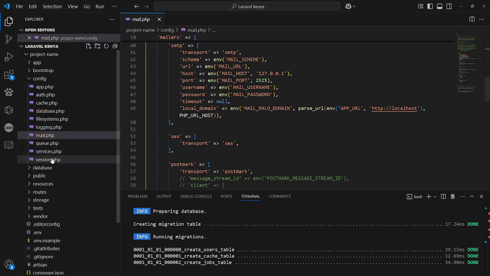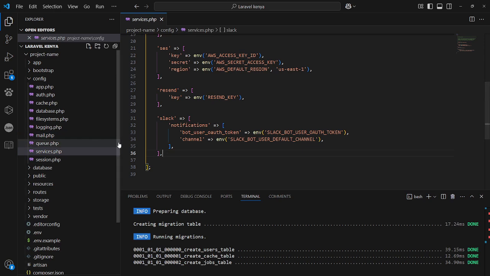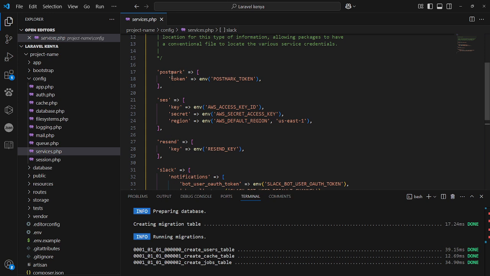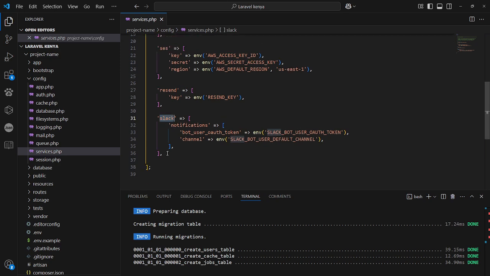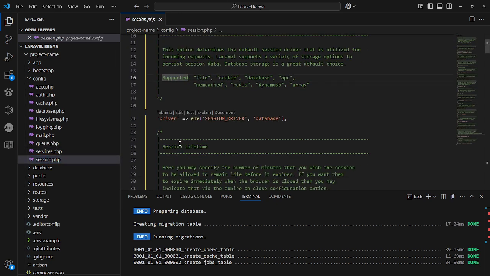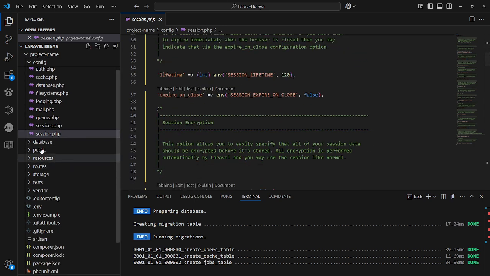What else? We have the queue, we have the services. When you're working with APIs or any other external services that you want to work with, this is where you put your API. You see, it comes by default with mailers, Slack. If you want to work with Microsoft Teams, notifications and so on, or emails, it's in this services file where you work with. Then there's the session, managing the session timeouts, when a user session or a database session should be reset, and so on.